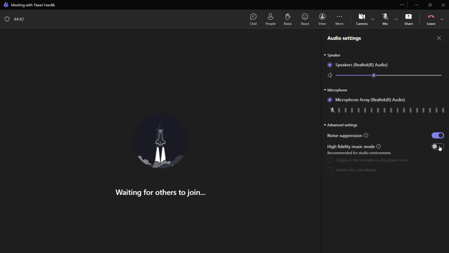So in order to remove or suppress the echo, you will need to enable the high fidelity music mode first, and once you have enabled the high fidelity music mode, you will see the second option that says enable echo cancellation. So this will basically remove all of the echo that you will be hearing. So in order to enable echo cancellation, you can simply click on this check mark, and now your echo cancellation is successfully enabled in your Microsoft Teams meeting.